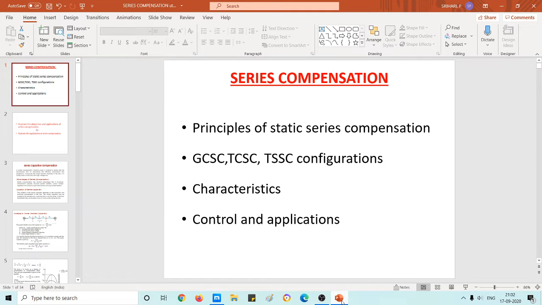Hi everyone, today I'd like to start our session with series compensation. Previously we learned the introduction to FACTS and thereafter shunt compensation. In today's session, we'd like to start our part on series compensation here.